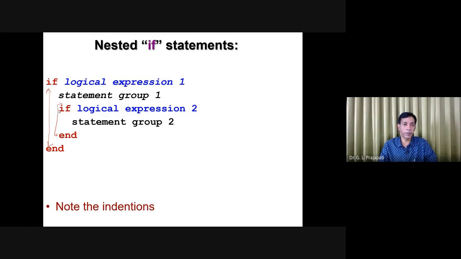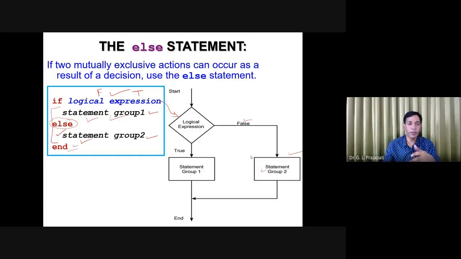And the philosophy remains the same. If logical expression 1 is true, then you are going to execute group 1. And if logical expression 1 is not true, then you are not going to execute this; you are just testing the next condition. So if logical expression 2 is true, then you are going to execute this, and if this is false, then your control flow comes to this point. In if-else, we have seen that if the logical expression is true, you execute the statements of group 1. Otherwise, if it is false, then this is the other option.